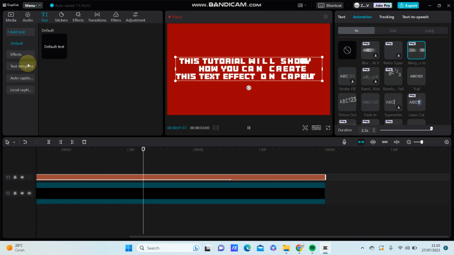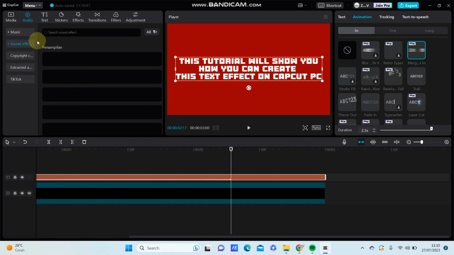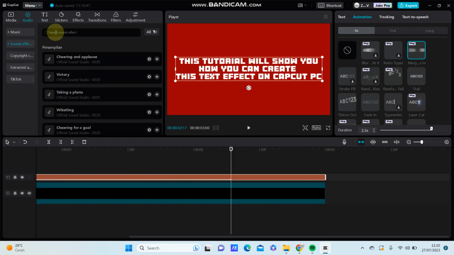Okay, you can also add a sound effect. Just click audio and select sound effect and just search for the sound effect that you want.